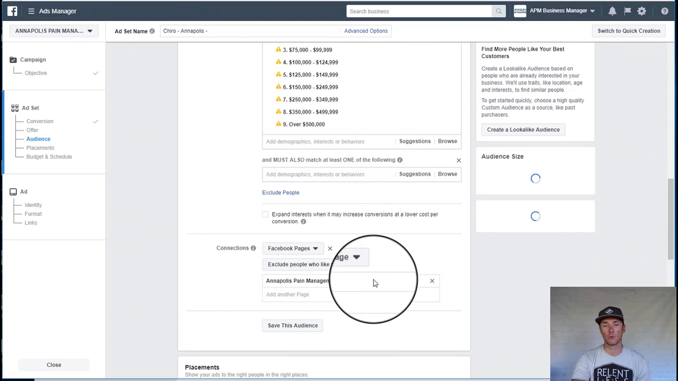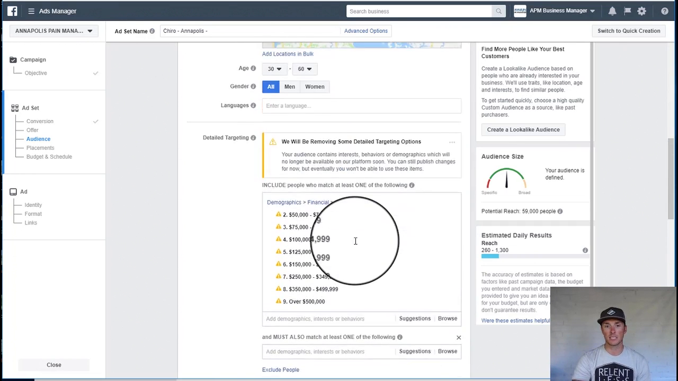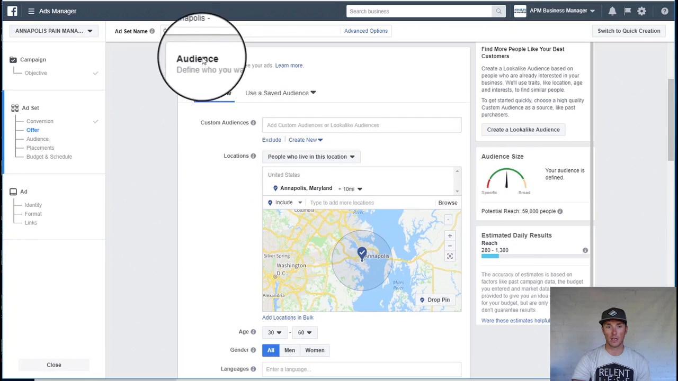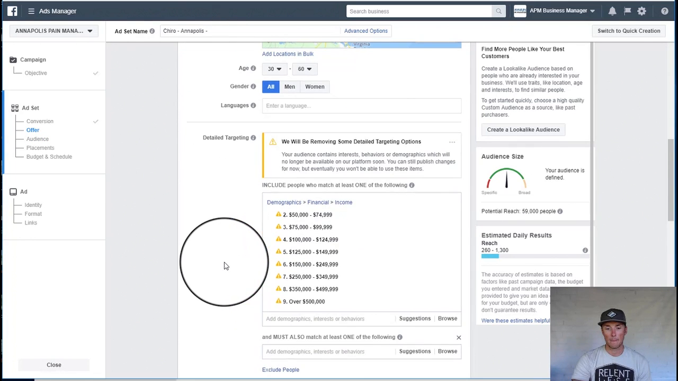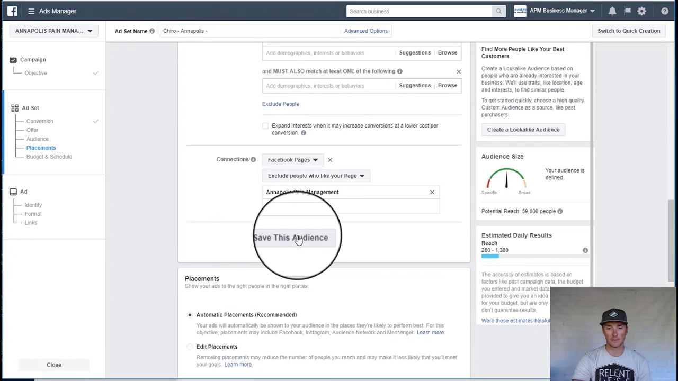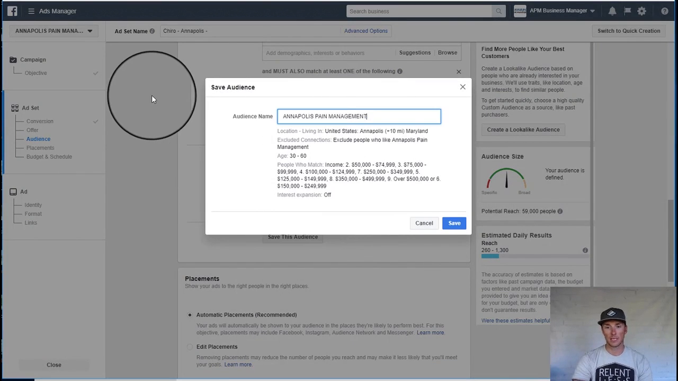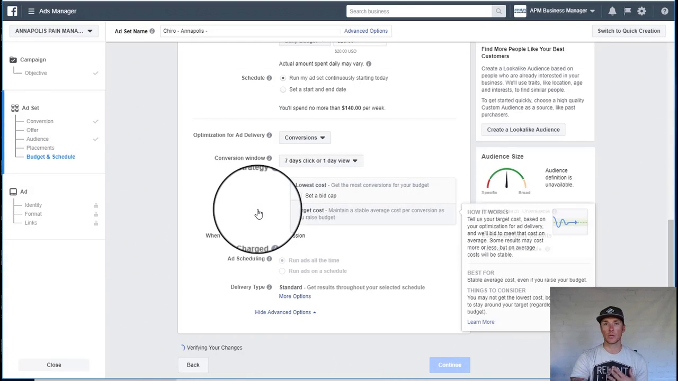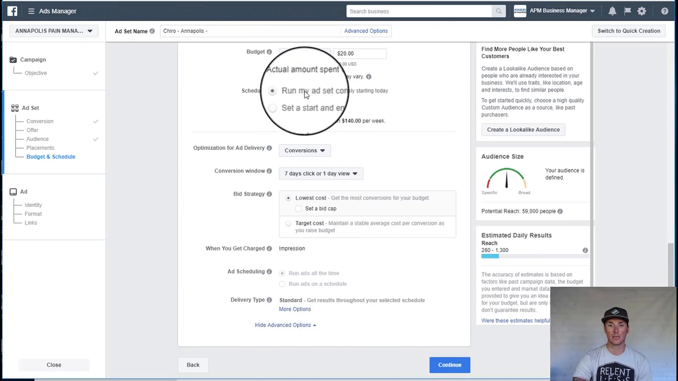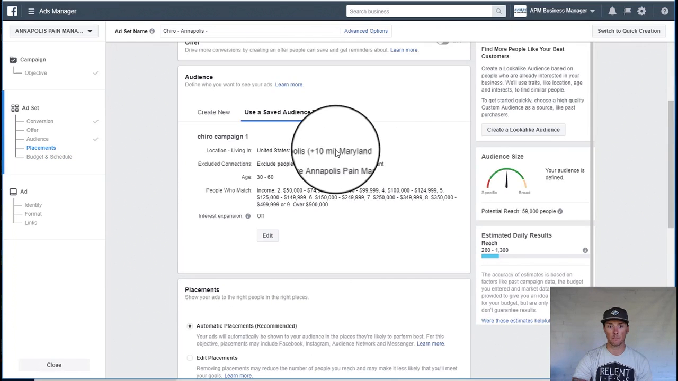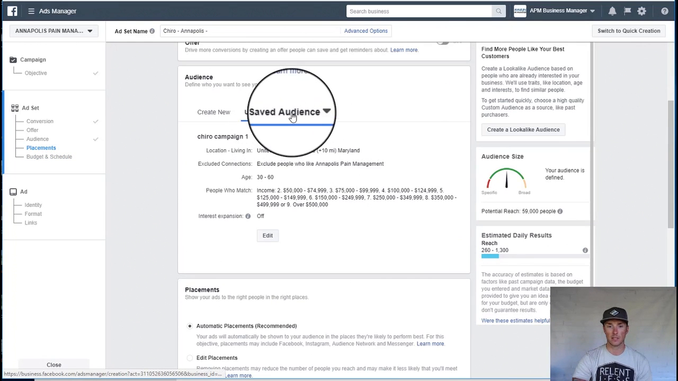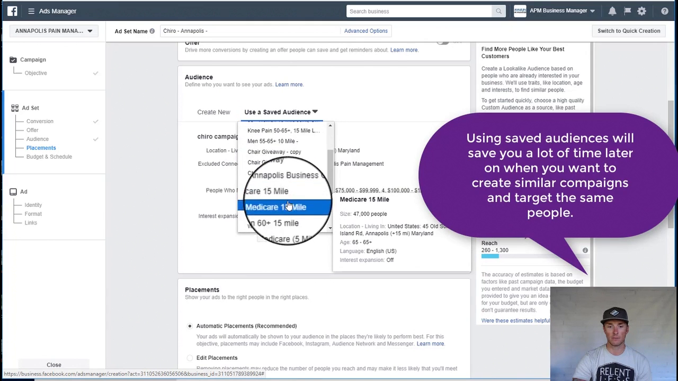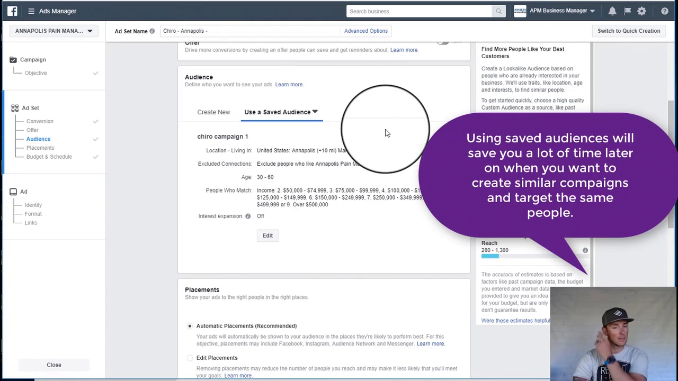Okay, and so to save you time, if you wanted to create another campaign later, you can actually just save this audience, right? So this is an audience. If you go right here to save the audience, you can put in whatever you want. So you can put Chiro campaign 1, right? Hit save. And now anytime I go to create another chiropractic campaign, or if I wanted to target the same people, I can just select that as an option from the top. Use a saved audience, and then I can select Chiro campaign 1. So you can see I've got quite a few saved audiences that I use.